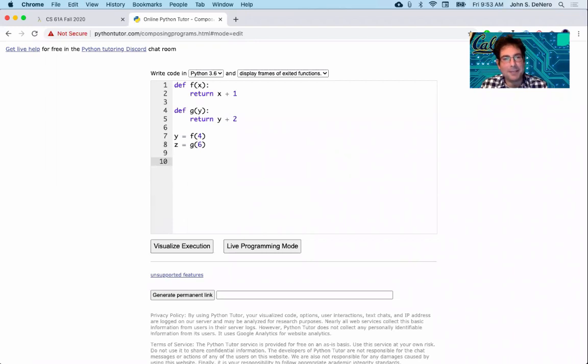The question is, what does it mean to make a new environment? That means just to make a new frame. And that new frame is the first thing in a sequence of that frame followed by the global frame.